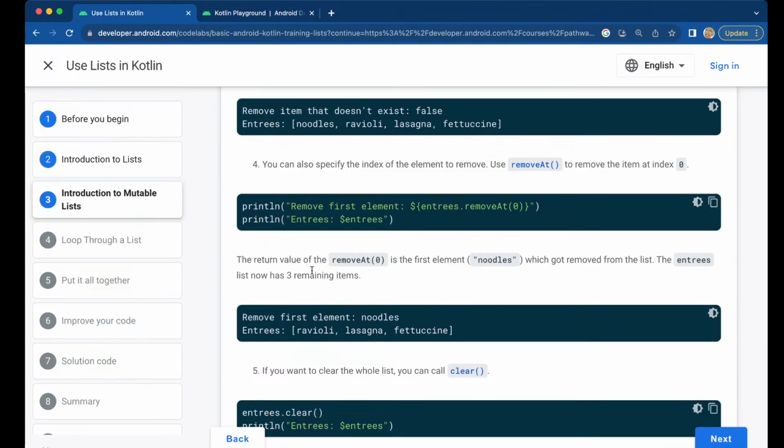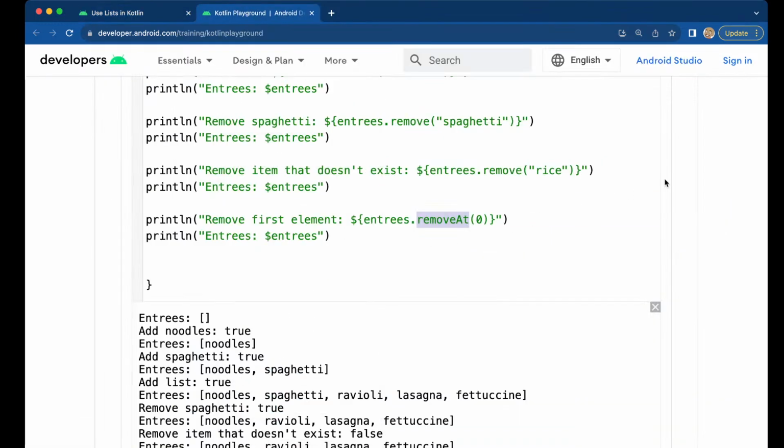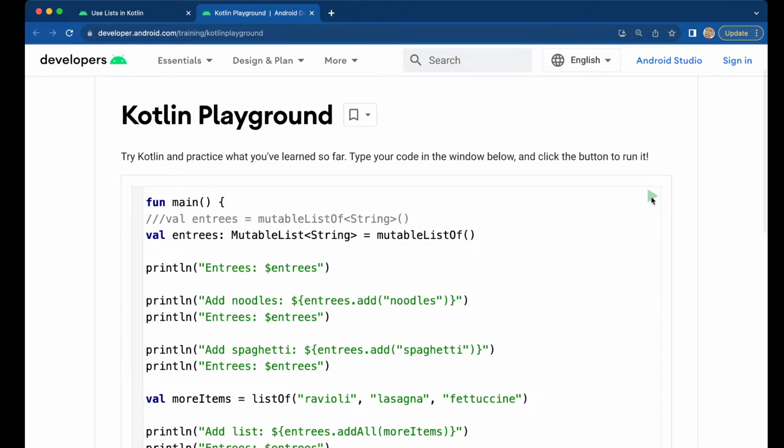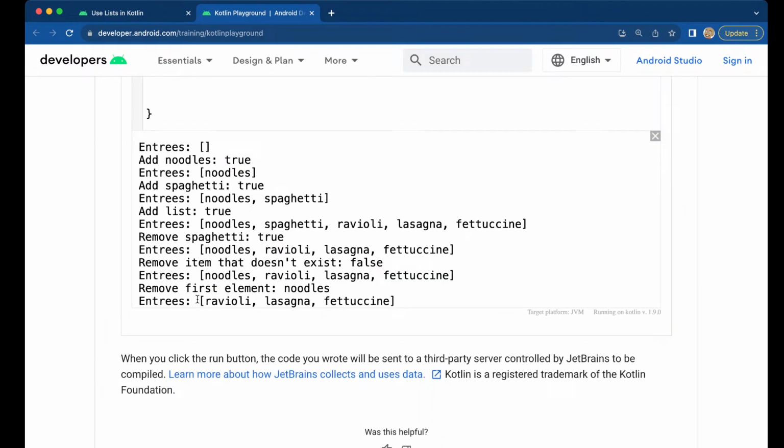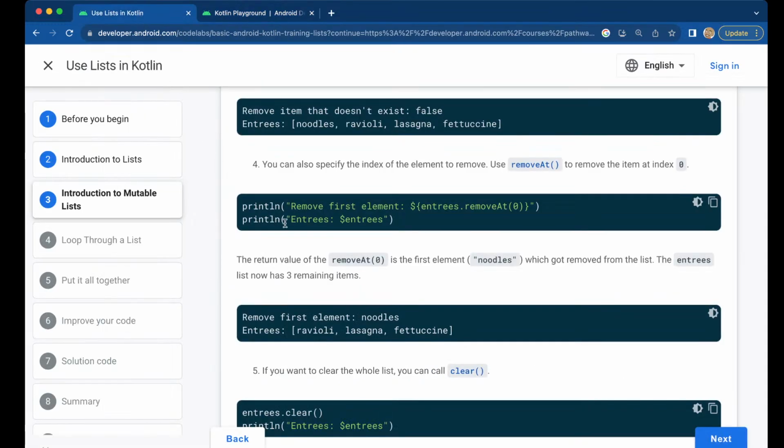The return value of removeAt(0) is the first element, noodles, which got removed from the list. The list now has 3 elements. Alright, let's see if that is true. We hit play. Noodles used to be inside. Now the first element is removed. Then boom, ravioli, lasagna, and fettuccine are left.